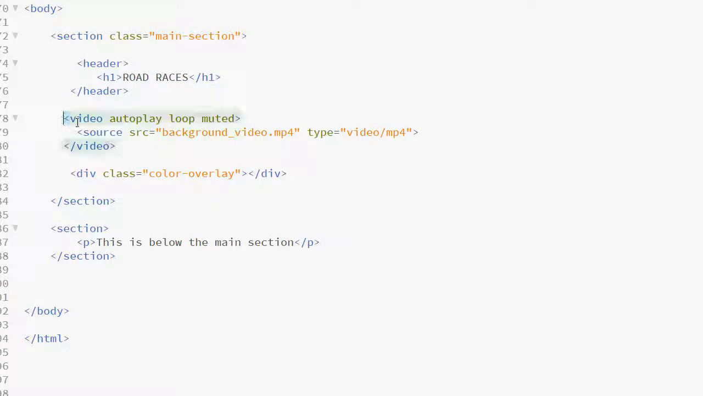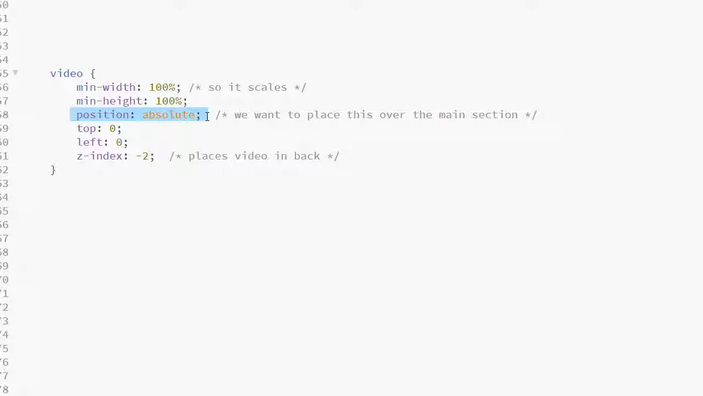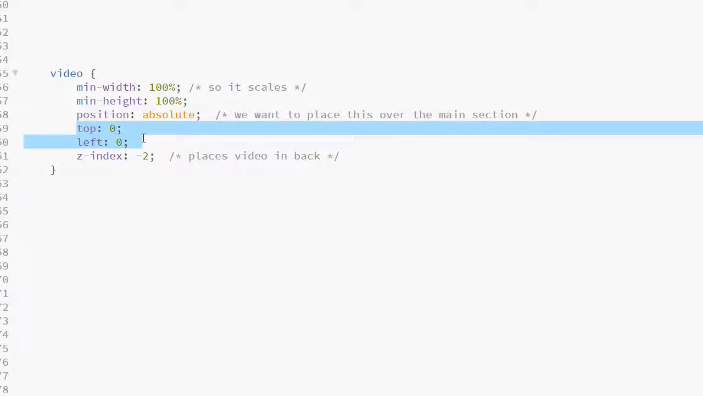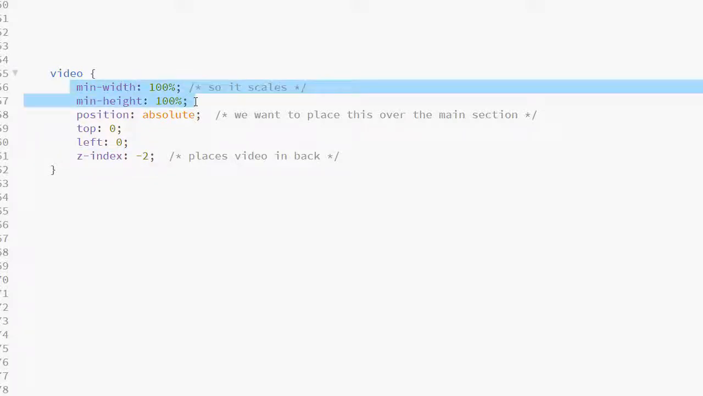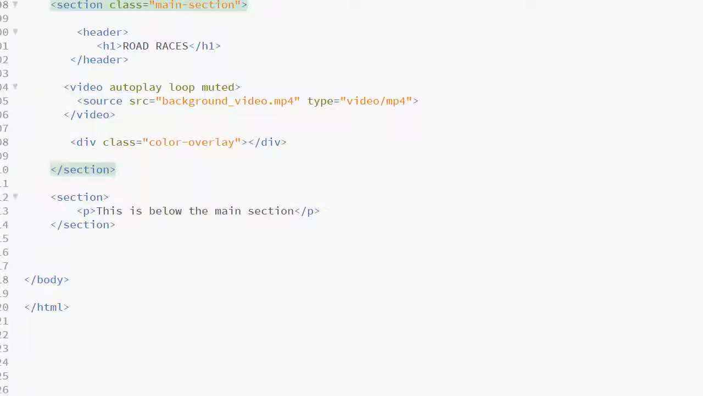This is the HTML5 video tag. We need to absolutely position this video so that we can place it in the top left corner of its parent container, which is the section element. We give it a -2 z-index so that it is the farthest in the back. And we want it to fill the screen, so we give it a minimum width and a minimum height of 100%.